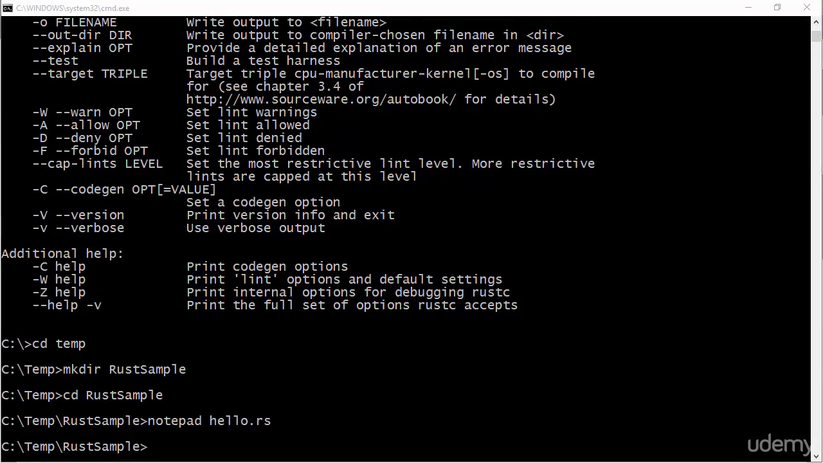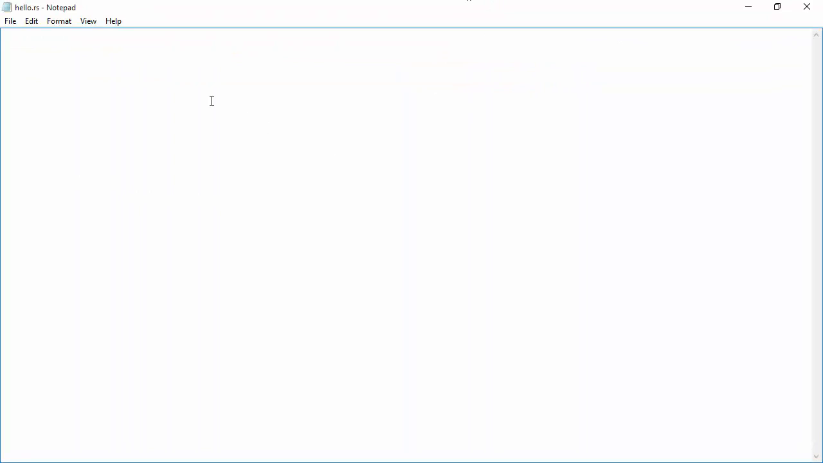Okay, so here I've got Notepad. At the moment, I'm not using an IDE or anything like that. We'll get to that in just a moment. But first of all, I just want to show you how the whole thing works.